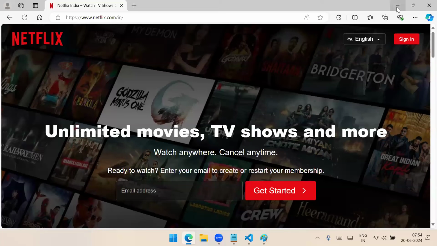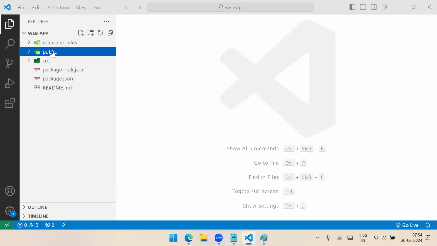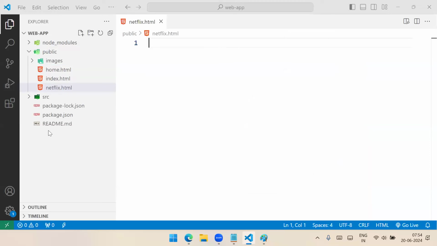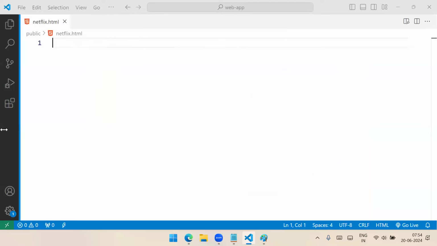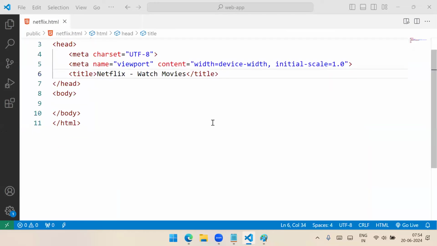Now let's create one page. In public, I am adding a new page, Netflix.html. In this, I want to use React. This is an HTML page, and I will just keep the header as Netflix watch movies, something like this. And in this page, the complete React should work.